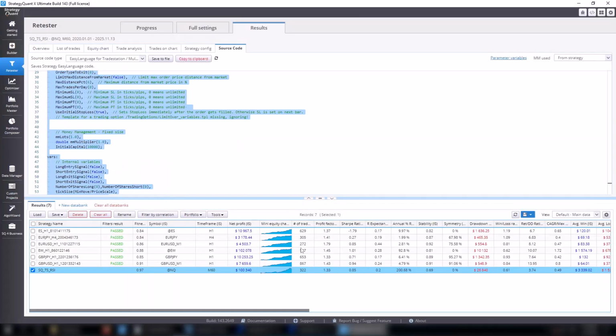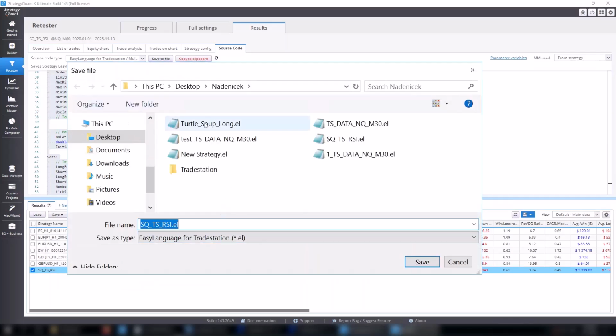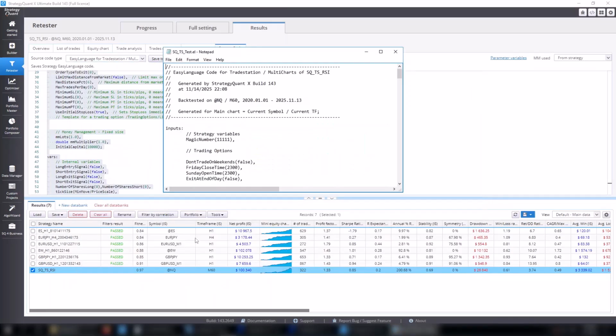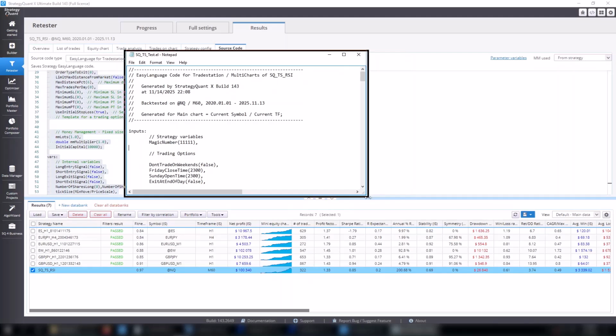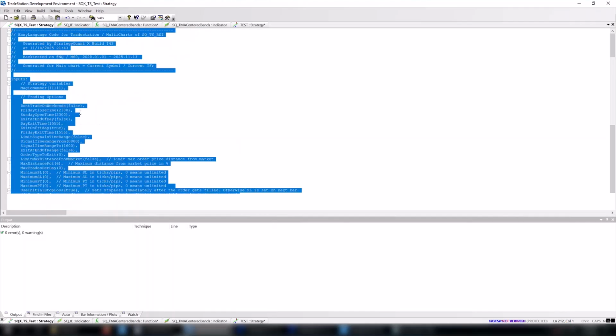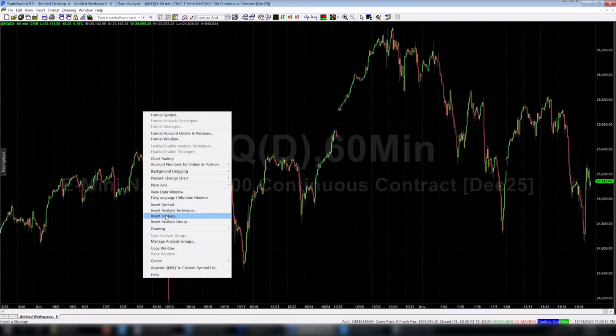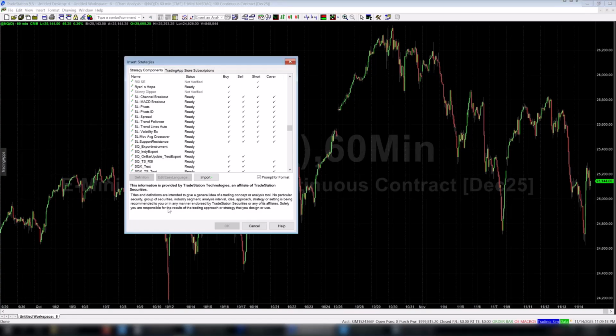The other way is to select the strategy in the retester, click Save, Source Code, select EasyLanguage for Tradestation or MultiCharts, save the file, then open it and copy the code from there. Again, like before, paste that into Tradestation, verify it, and again, there should be no errors. Now we can go back to the chart in Tradestation and load the strategy. Right-click the chart, Insert Strategy, find the strategy you created. In our case, it's SQX test, and click OK.